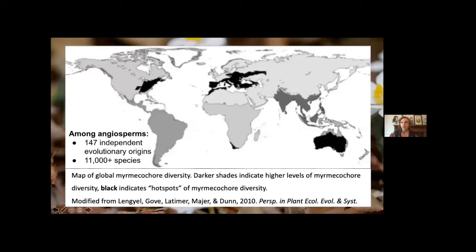And this myrmecochory occurs all over the world. Anywhere that you find ants and you find plants, there are probably some plants that are dispersed by ants. This map is shaded based on how many ant-dispersed plants are in that region. I want to point out a couple of things here. The darkest, the black, these are all areas of the world that are considered hotspots of myrmecochory. There are a whole bunch of ant-mediated seed dispersal events happening in these areas.